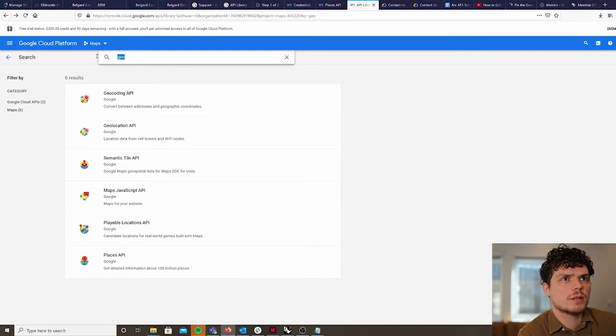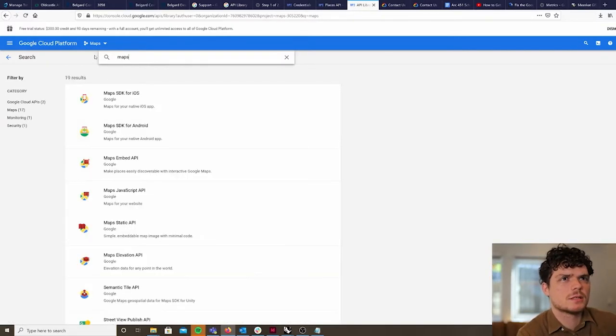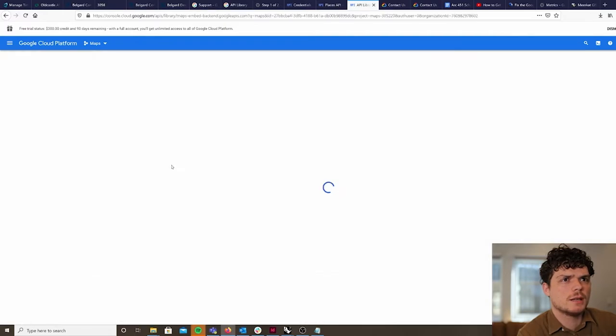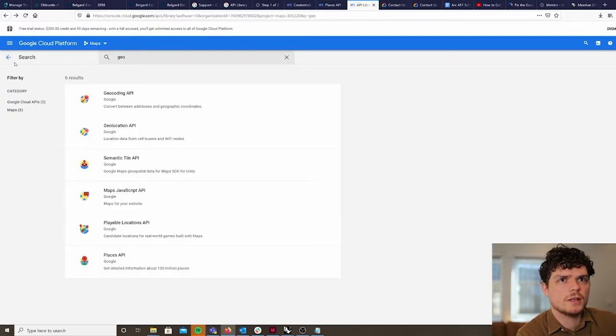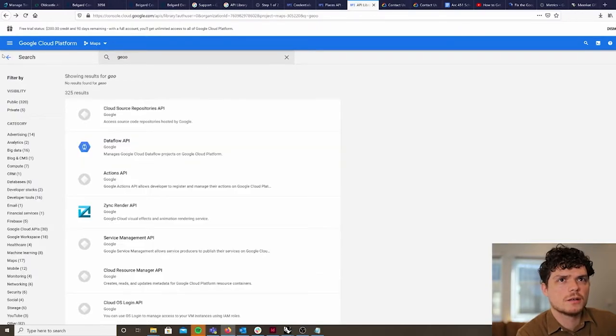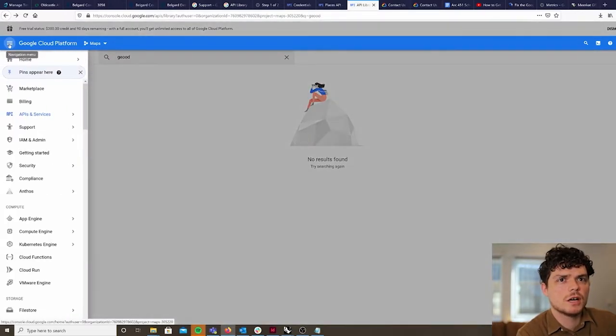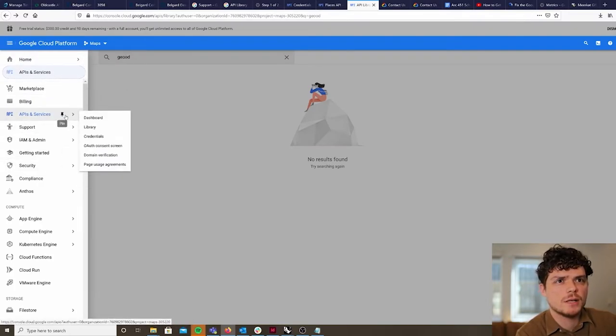Let's see where that is. Maps embedded, enable that as well. Once you have enabled those, you can come back up to the navigation menu and then go to credentials.